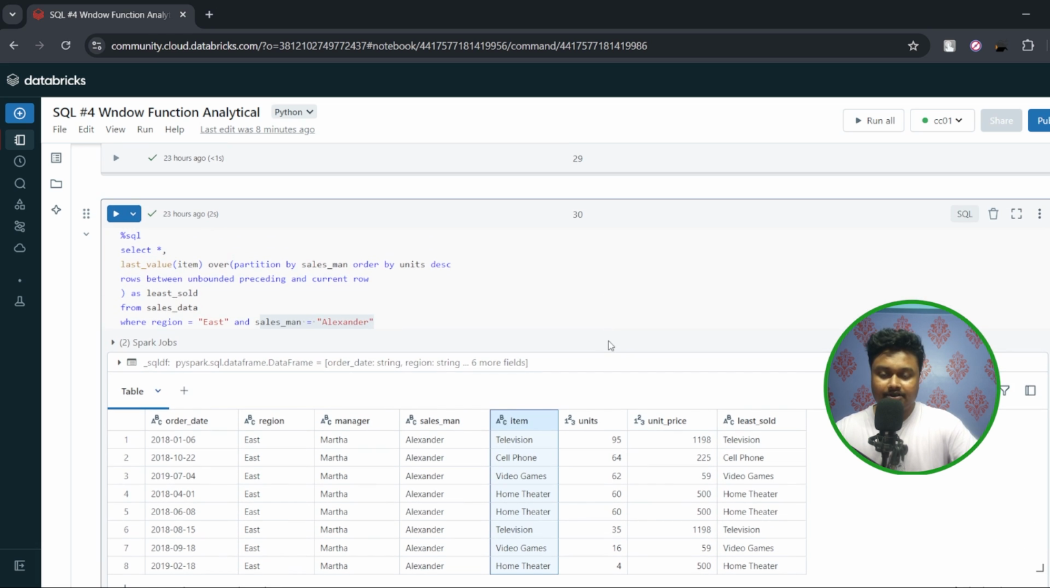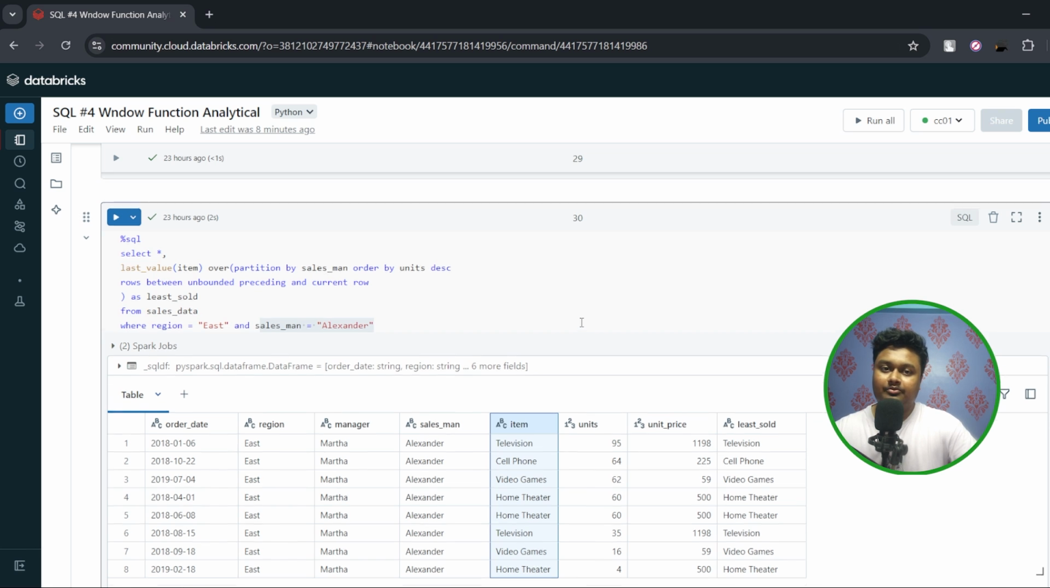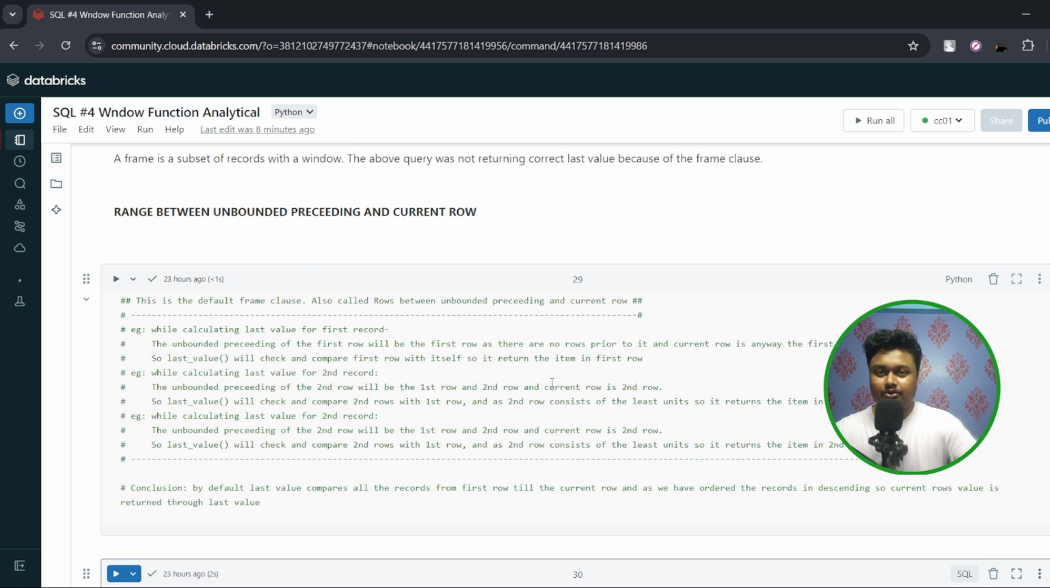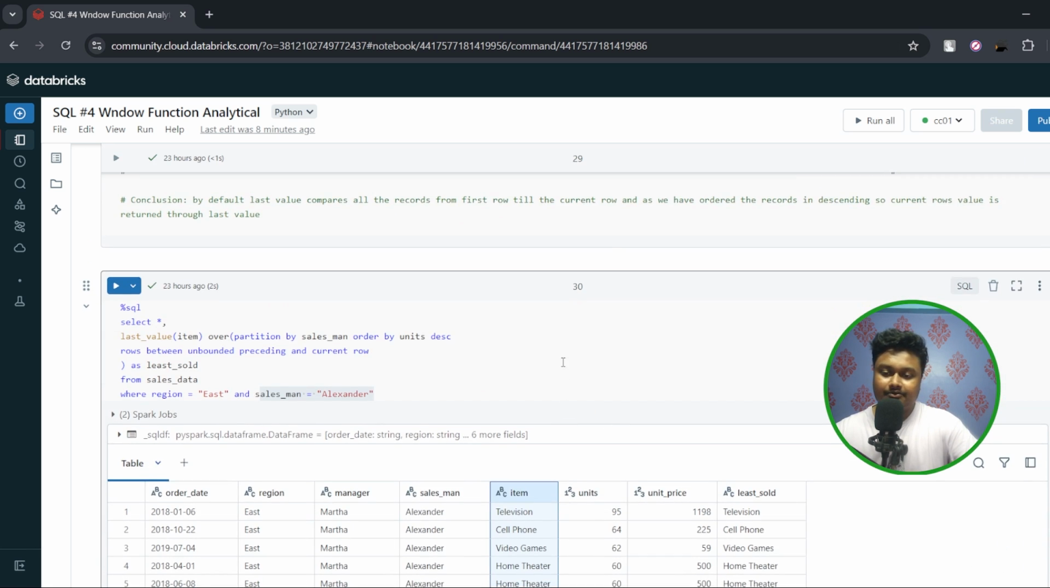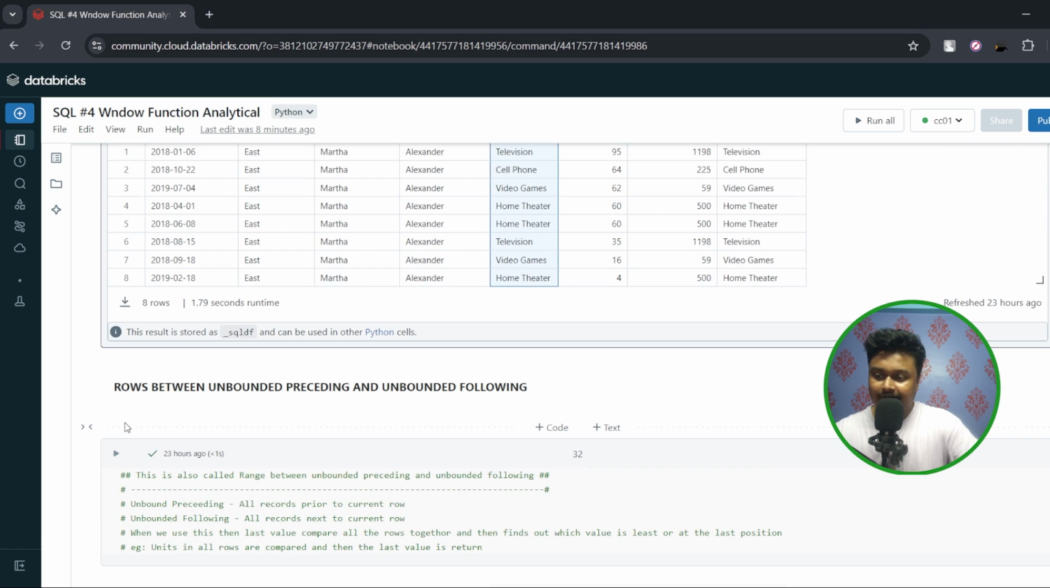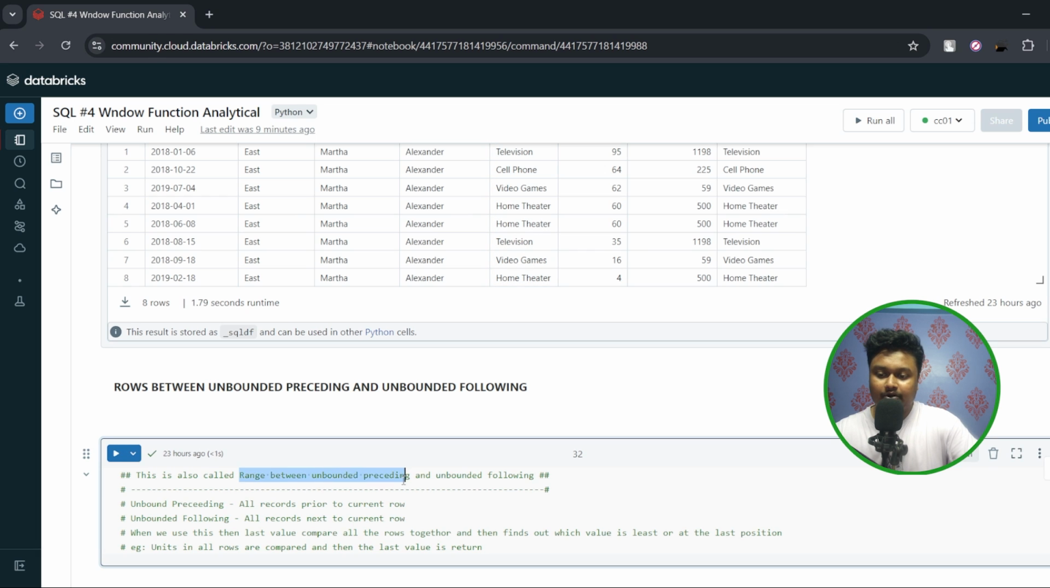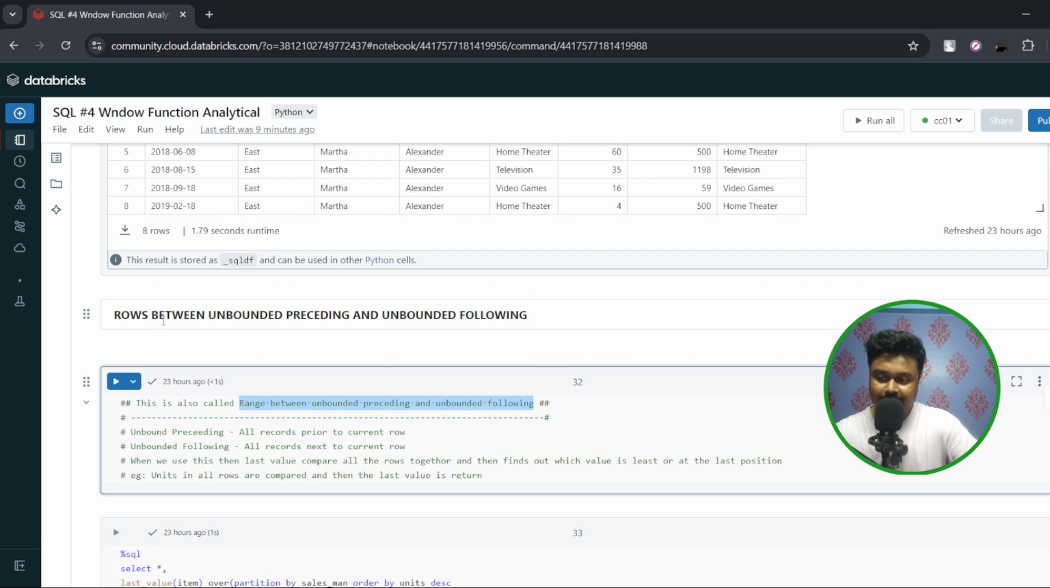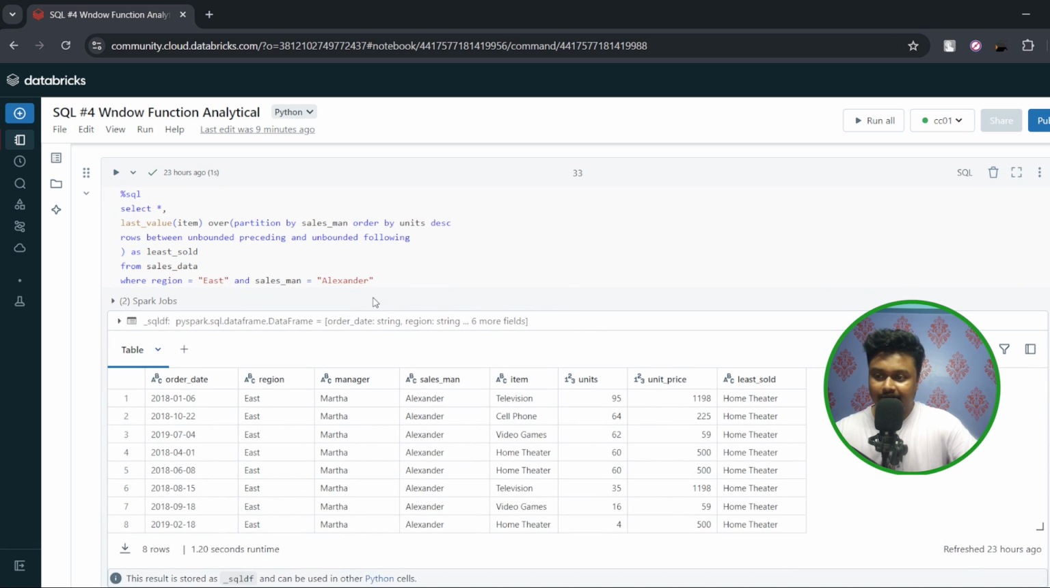So in order to solve this, we have to use another frame clause, not the default one. So let me try to explain what that another frame clause does. The other one is called rows between unbounded preceding and unbounded following, and it's also called range between unbounded preceding and unbounded following. If you realize, this one and the default frame clause are similar, only the part that changes is in the default one we use current row, in this one we use unbounded following. So what it does, let's try to understand.